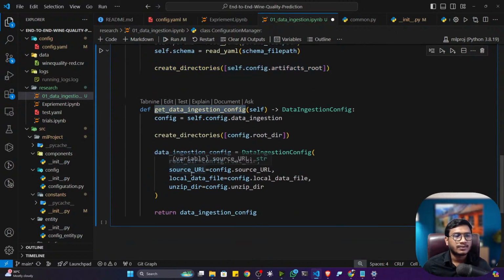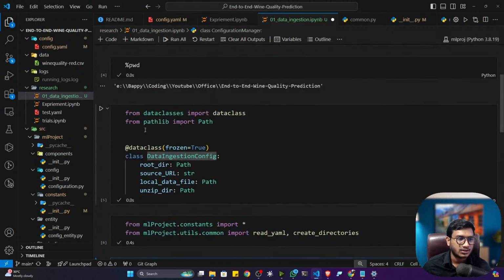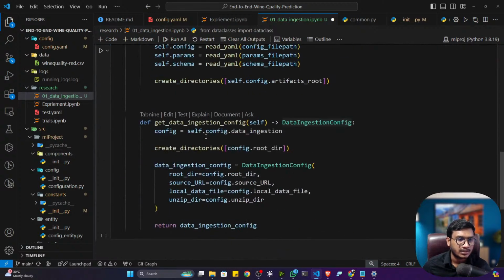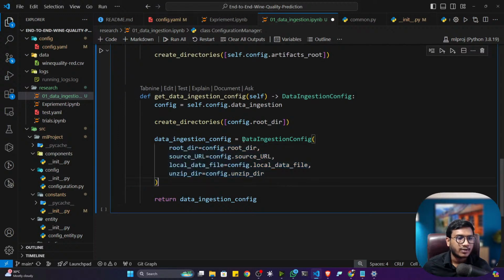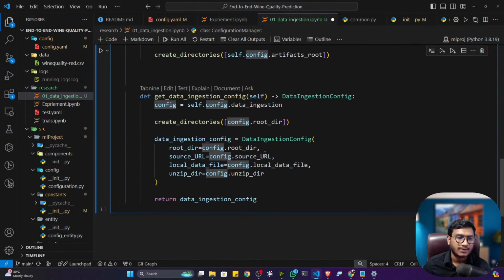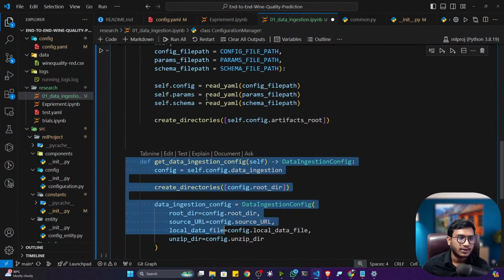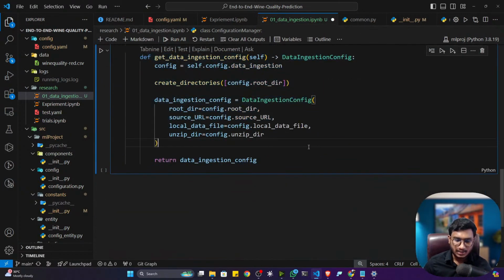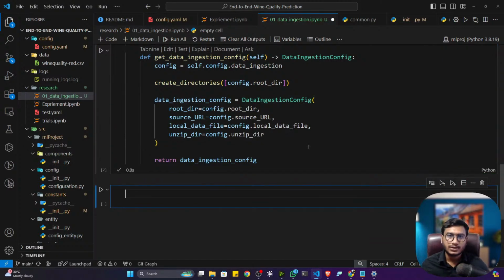Now you can see I've created a method called get data ingestion config, and its return type is the data ingestion config we have defined. That means it can only return these variables, and it gets them from the configuration, whatever we have created inside the YAML file. This will give you the entire configuration, and that is called the configuration manager. Basically, for software you are creating some configuration which you need to create the pipeline. That is what we are doing.